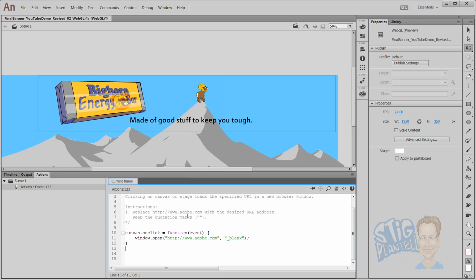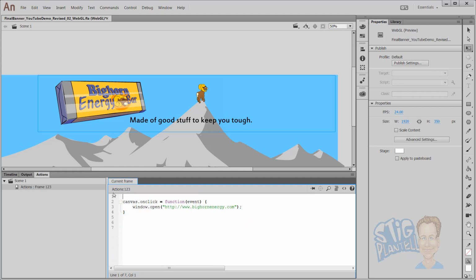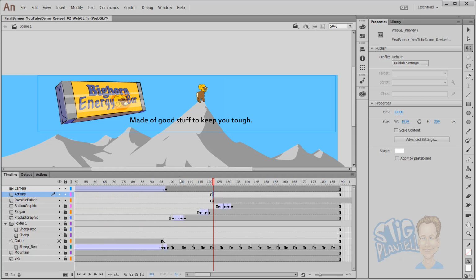It has instructions that show that you must replace this adobe.com with your appropriate URL. So Bighorn Energy for this project. This would just open another URL if you want to type another one in, which really seems unnecessary. On your timeline, you should have this action right there above your graphic.